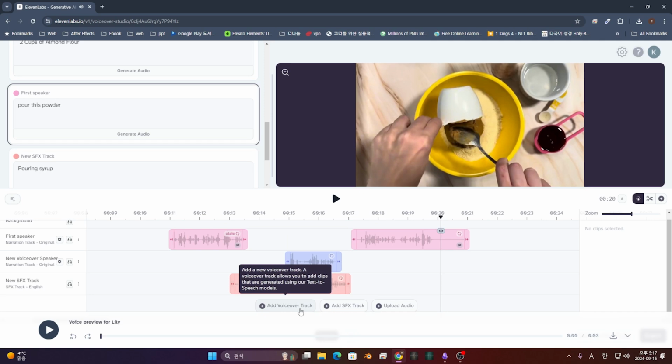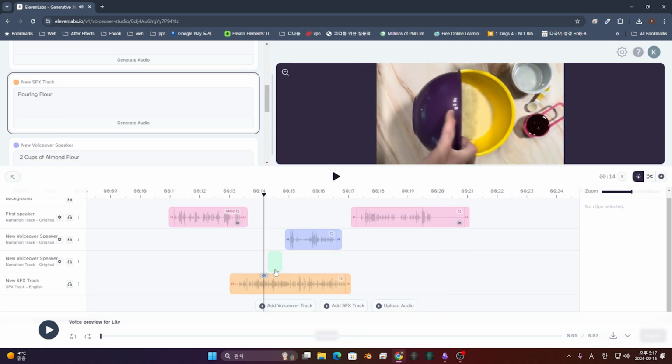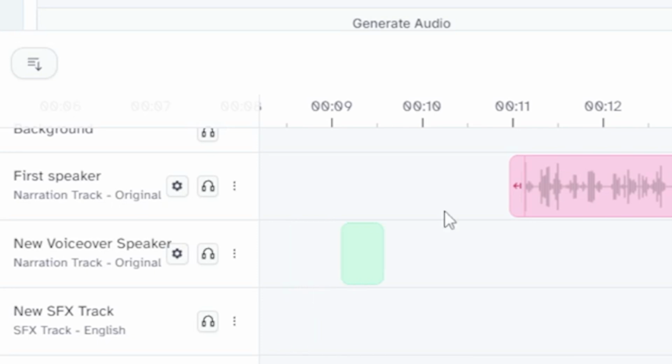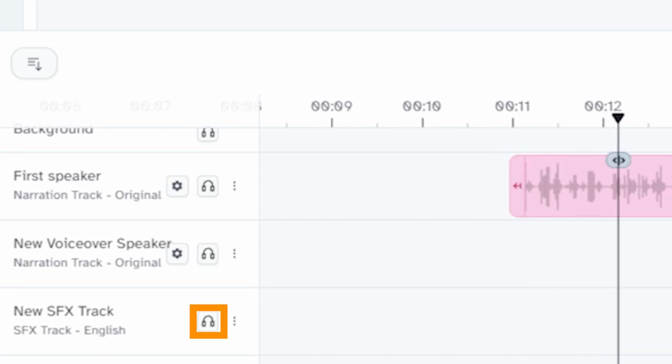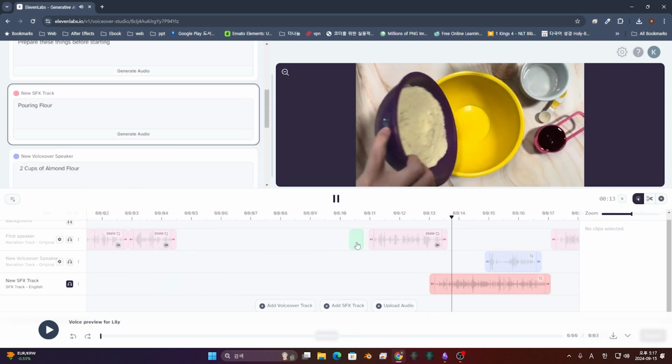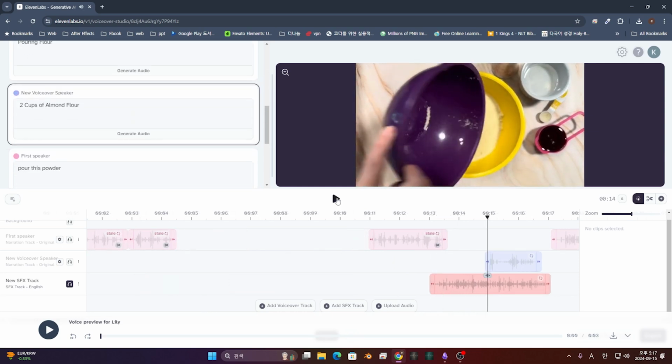Let me add a voiceover track. Oh, maybe I did it by mistake, and I don't really want this. To do this, you can just press this little 3-dot button and delete speaker. And if I want to hear only the sound effect, not other voices, you can just press this solo track button to hear only the selected track.